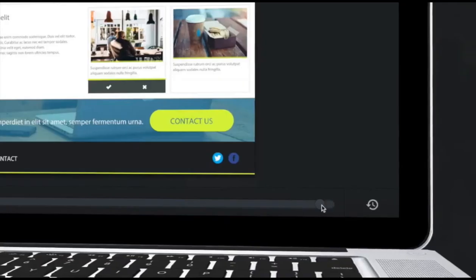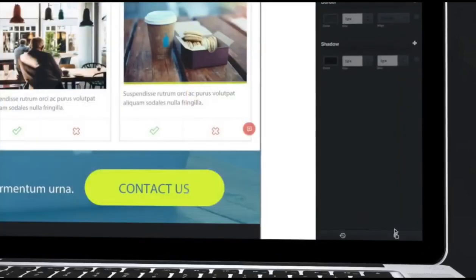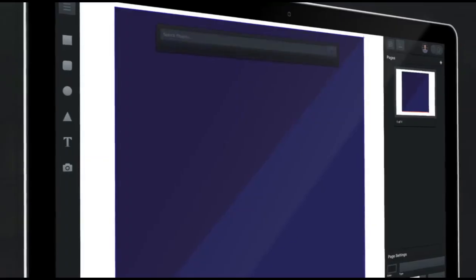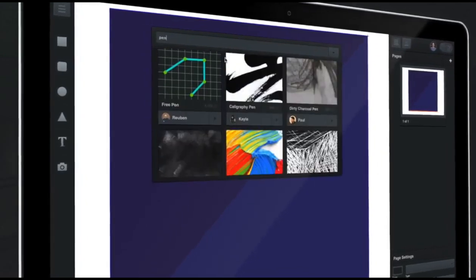So there you have it, folks. Whether you're a professional designer or just looking to spruce up your social media profiles, these free Canva alternatives have got you covered. So why wait? Start creating stunning designs today without spending a penny.